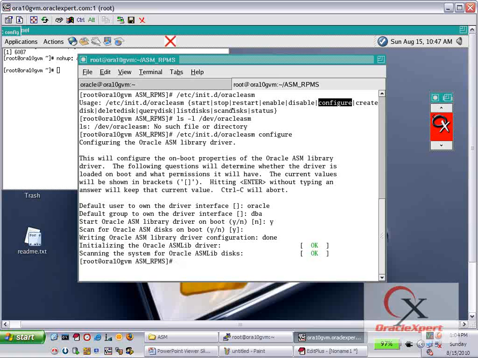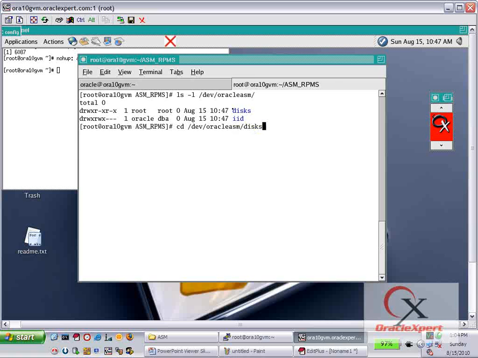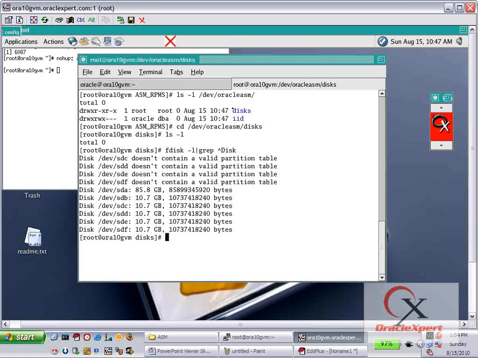Now I see what it has done. It has configured a directory called /dev/oracleasm, in which you have disks as one of the subfolders. I go to the /dev/oracleasm/disks folder. As of now, there are no disks. Okay, let's start using one of our existing disks for ASM purposes. I say, show me all the disks that I have. Now you know that sdb1 we have used for raw purposes.